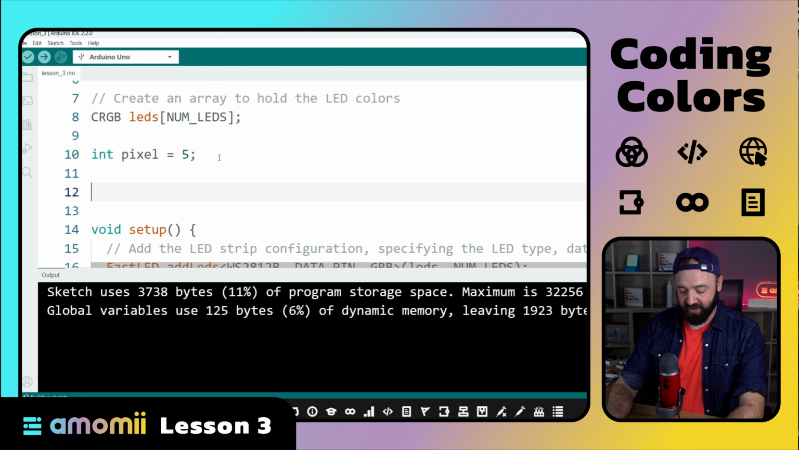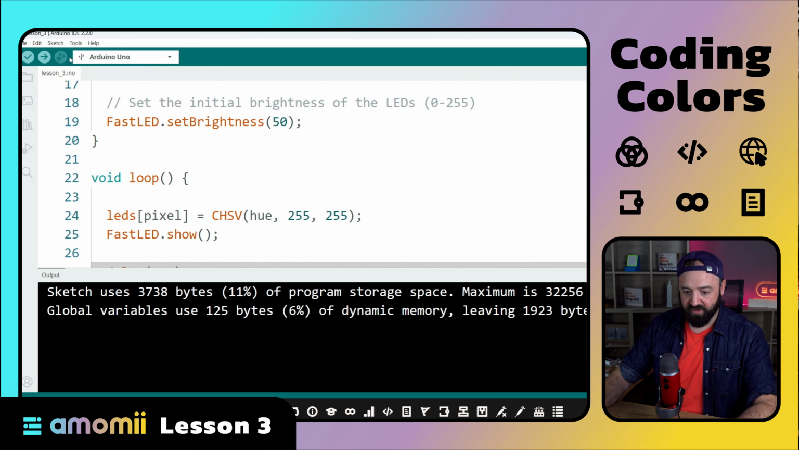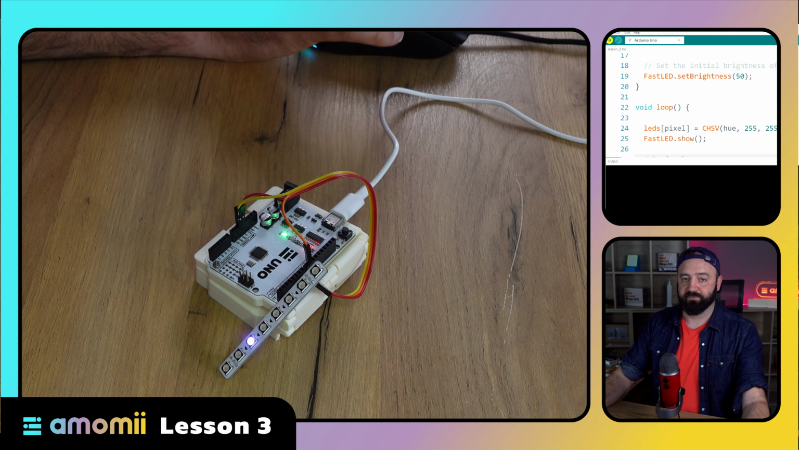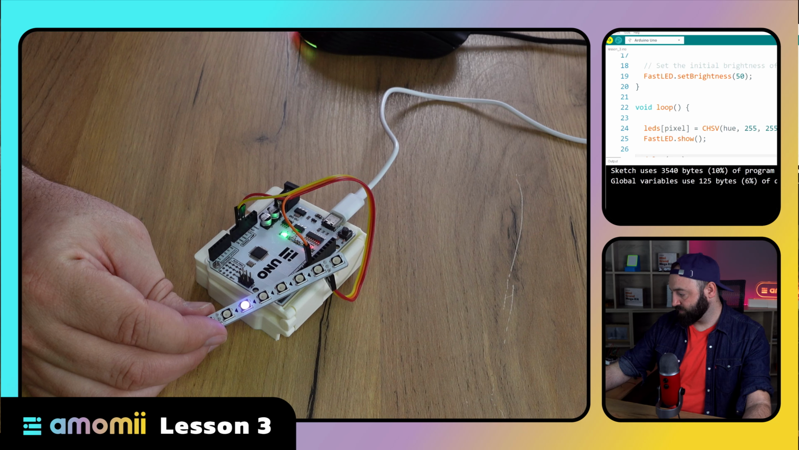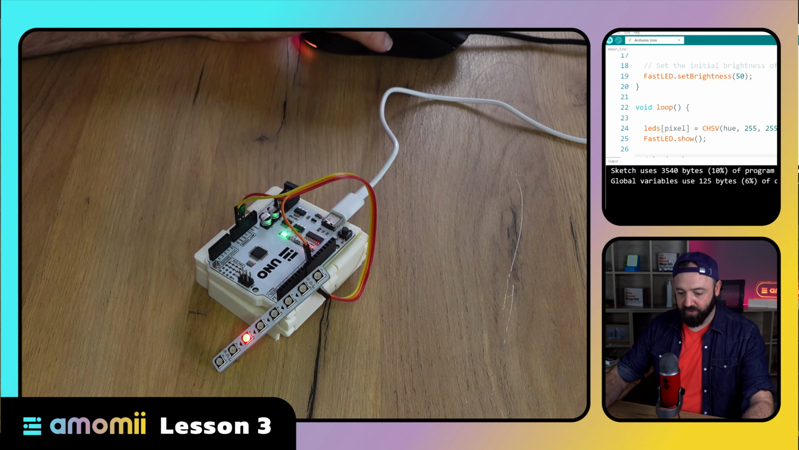So we need to give it a type. This time we're not going to use the type int. We're going to use the type byte, B-Y-T-E. So byte hue. Let's give it a value of 255, which you know is red. Let's upload this. Let's see if it shines red, see if it's working. Okay, great. So that's working nicely.